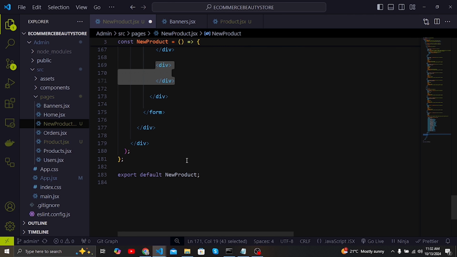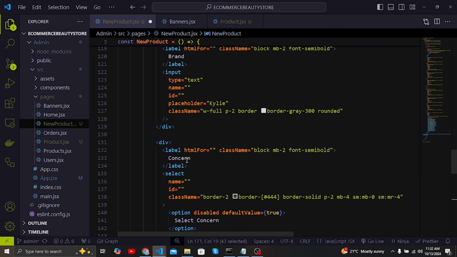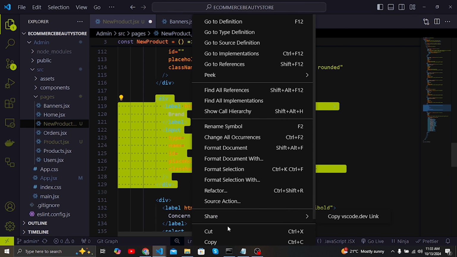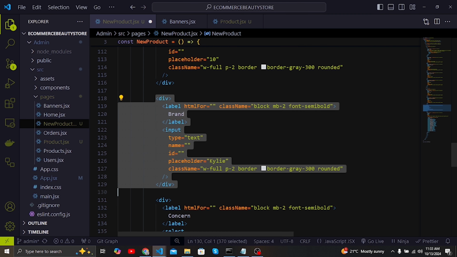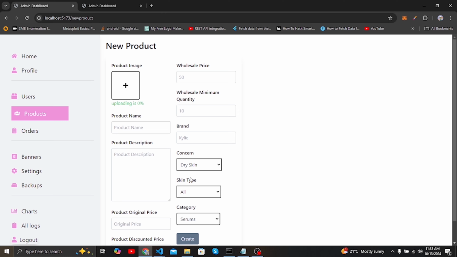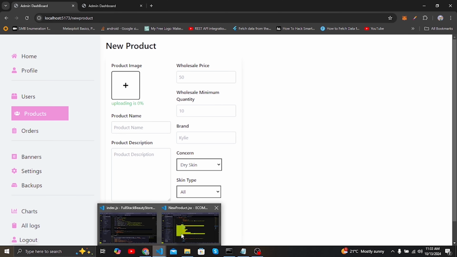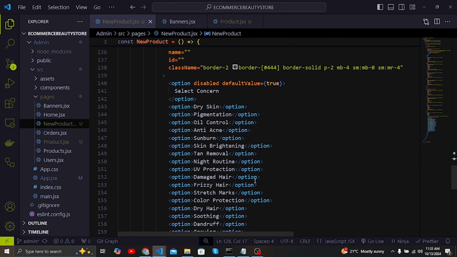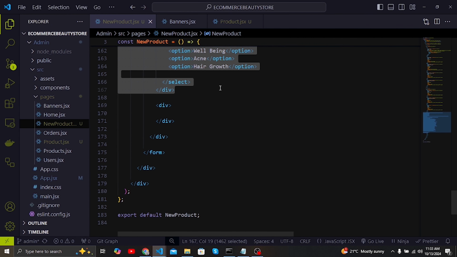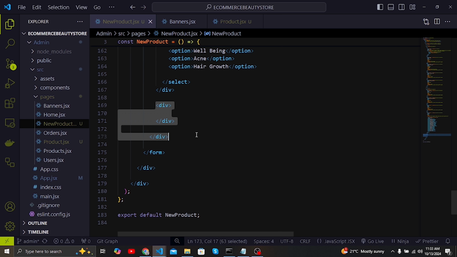No, okay. Let me just copy from this here, like that. And let me see what is the next part here. So actually it's a skin type, so I'm going to copy this with the select. So I'm going to copy this div here until here, I think, and then copy that, and I'm going to paste down here.